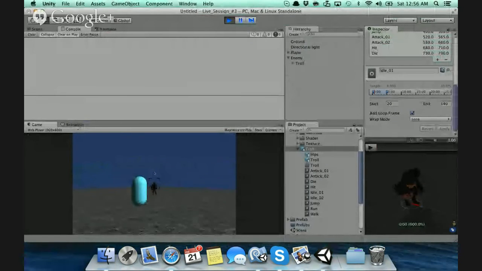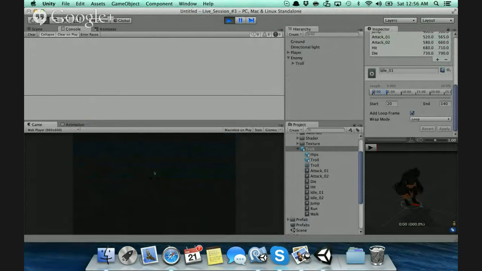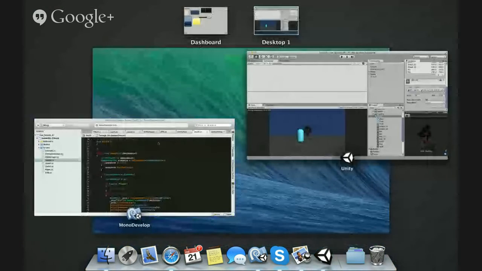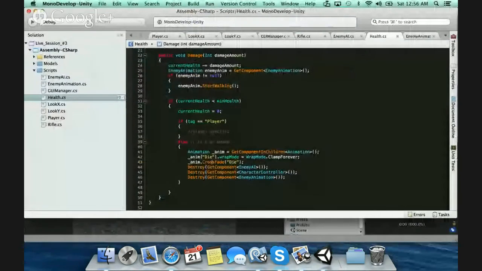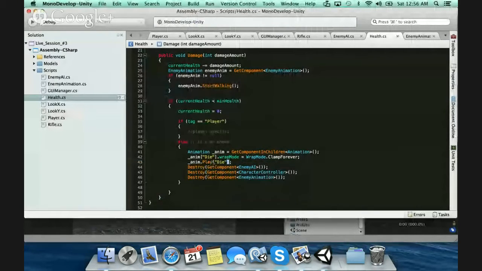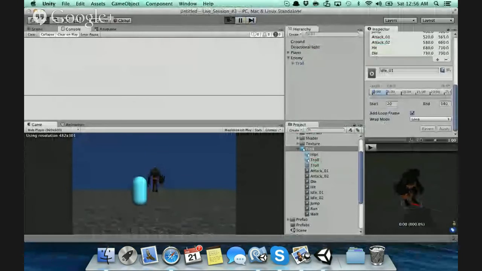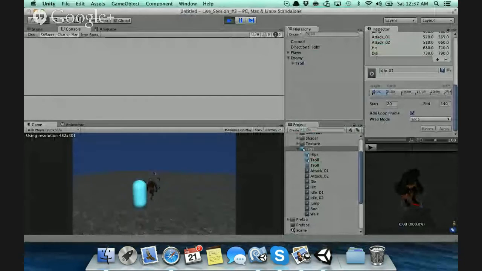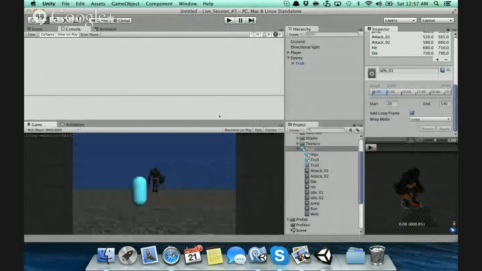Hopefully I didn't just screw everything up. Let's see. So he gets hit, and he stopped moving. Oh, whoops, I accidentally killed him, which leads to another problem. Give me one second here. Let's change that back to play. I hit him once, and he's not walking, which isn't good.